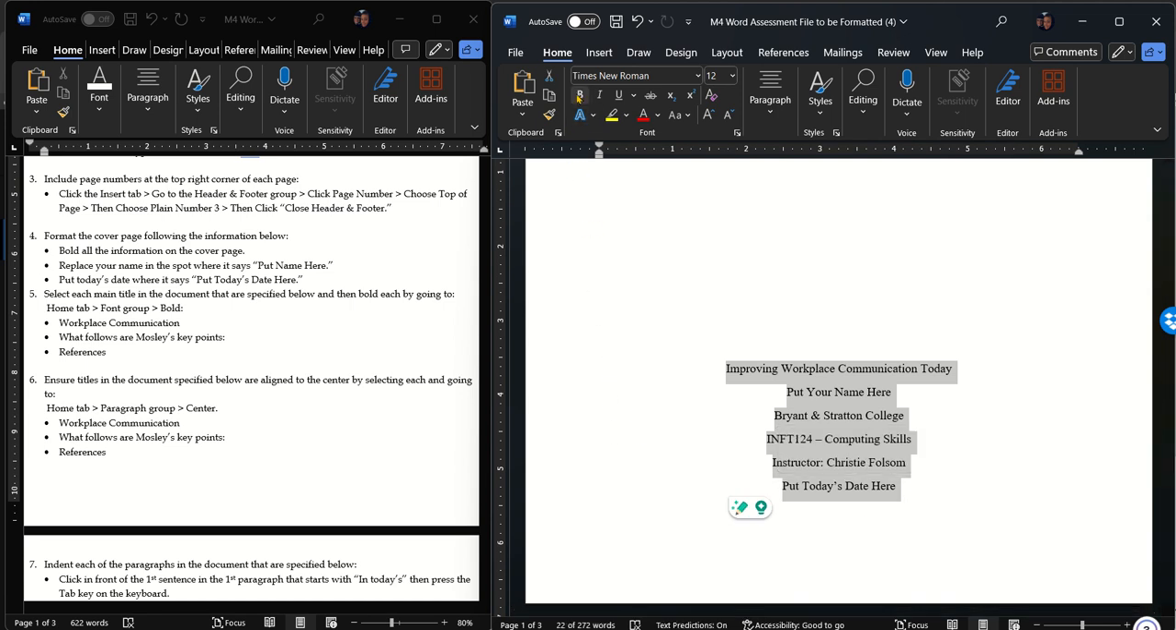Then if you go up here, the B is for bold. If you never know what something is, you can hover on it and it tells you what it is. So I'm just going to click bold and it makes everything nice and dark and bold.